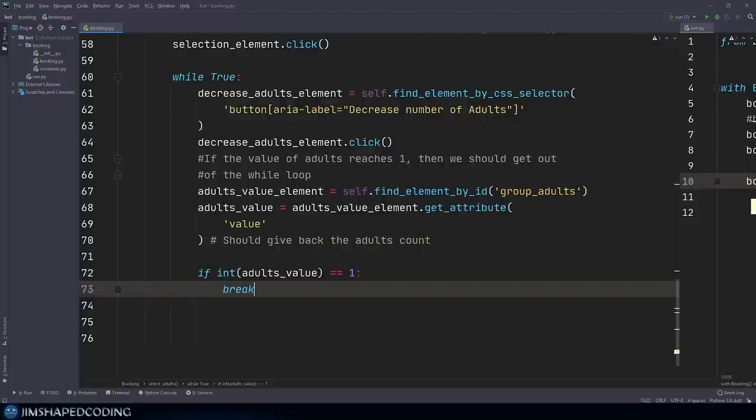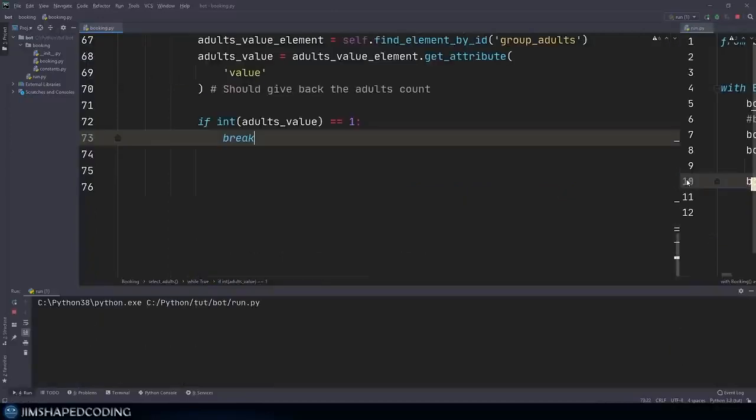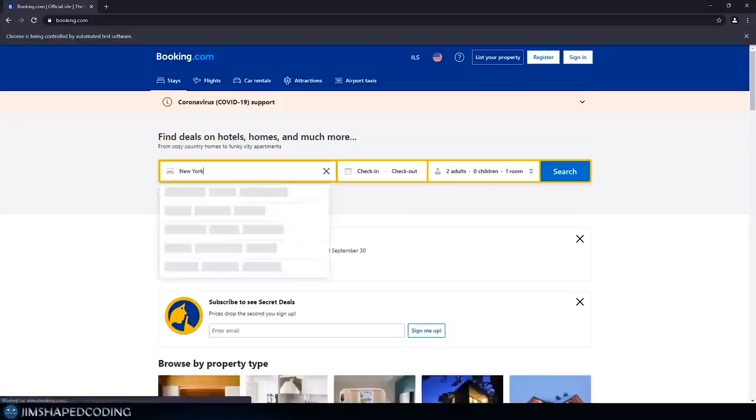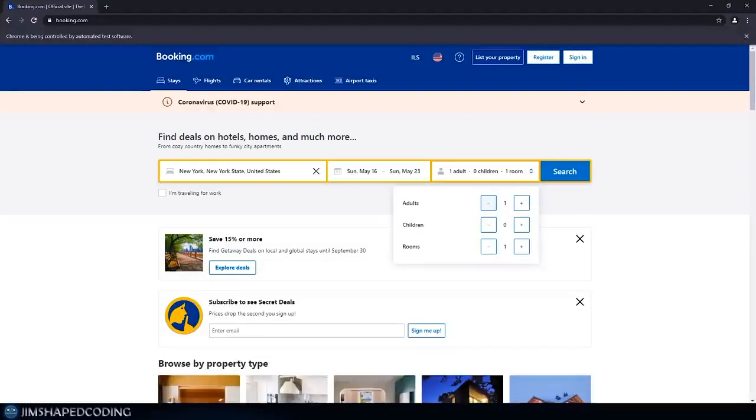So let's see if this logic works. We should go ahead and test the run.py file by executing it, and we should see the adults count being set up to 1 adult. So now I'm going to test this up. And alright, so you can see that it works perfect.